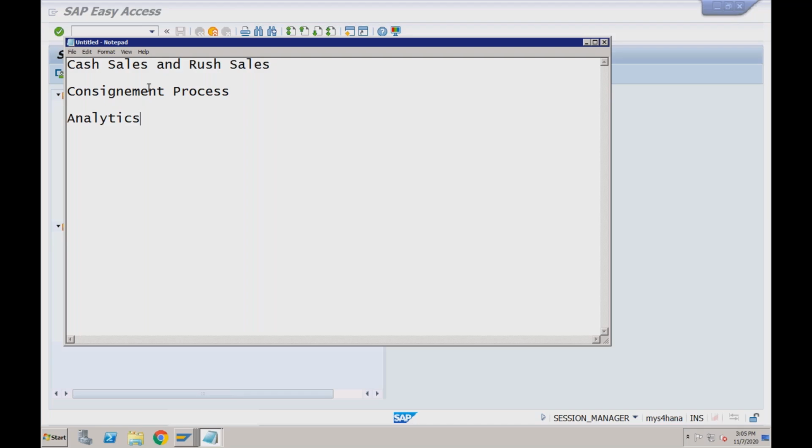Okay, so these are the few topics that we will discuss today, and I will share with you the overall course content that I provided to you when you registered. Just go through that course content, and if possible by tomorrow, highlight those points which we have still not discussed, so that we can plan accordingly and complete those topics. Okay, let me start with cash sales and rush sales.